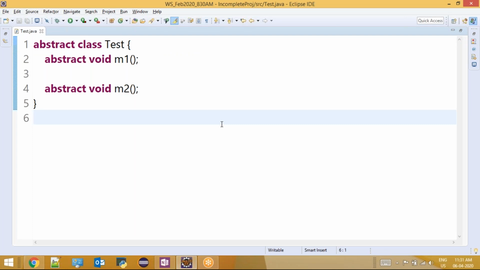Pankaj is asking me a question. If a class does not contain any abstract method, can we still call it abstract? Yes, 100% perfect. You can call it abstract, Pankaj.